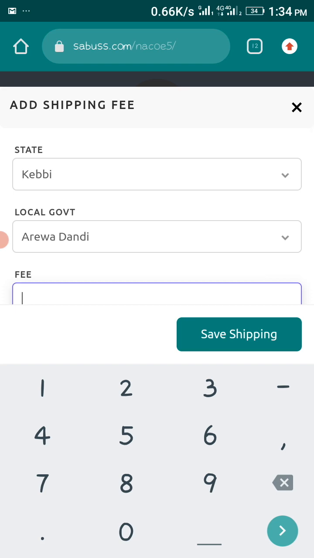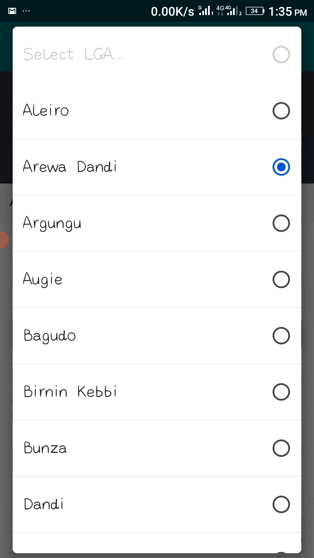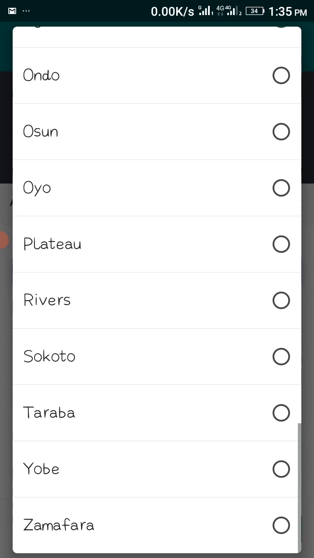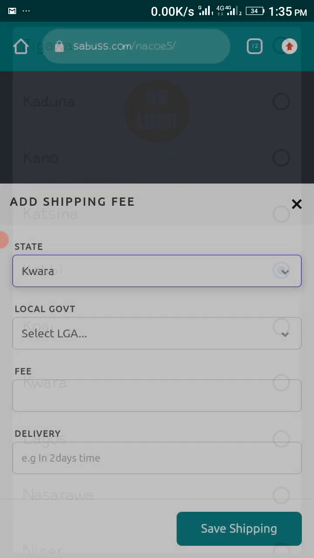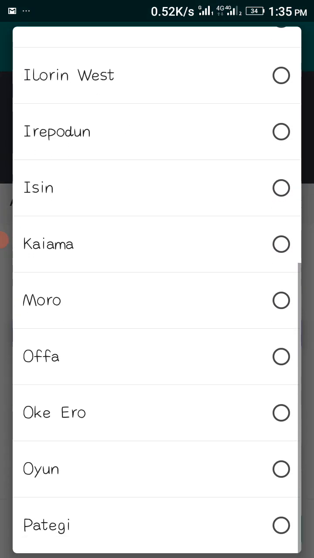Okay, let's do it like this. For this shipping fee, for example, your store is in Kwara State, so you only deliver to Kwara State. So you choose the area which you deliver to among these. Let me pick Kwara State for example. Kwara, okay. Select local government. Moro is close to us, so let's click on Moro.